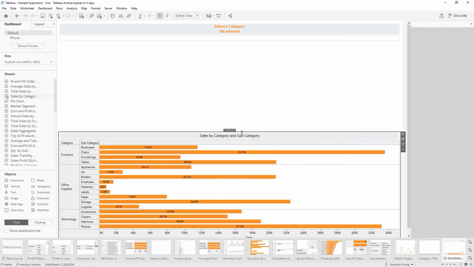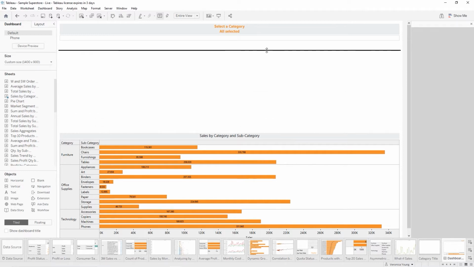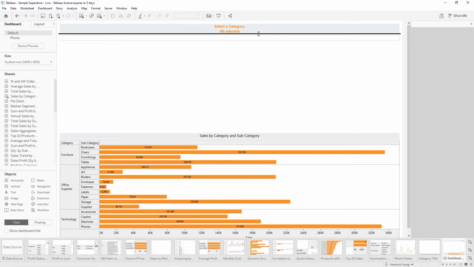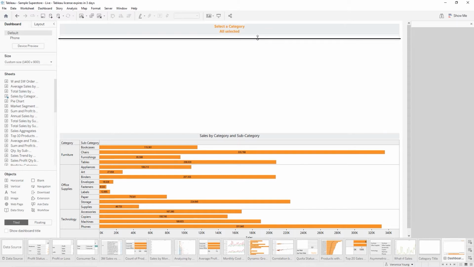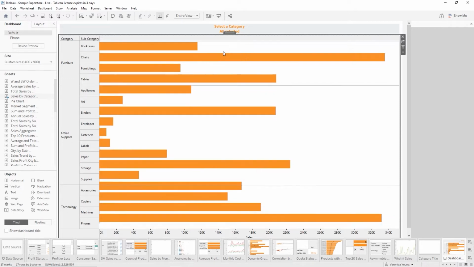And then what we're going to do is put our mouse right above its title, and it changes to a double arrow. We're going to click and hold and drag up until you're covering that polygon shape that's underneath the title there. The other thing we can do is get rid of the visualization title. So I'm going to right click on sales by category and subcategory and choose hide title.